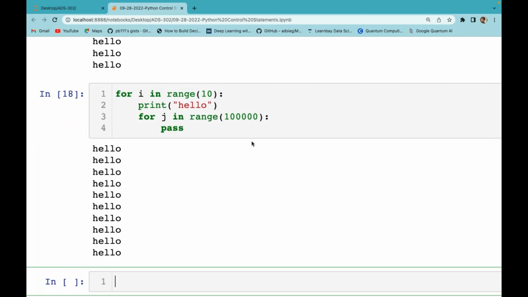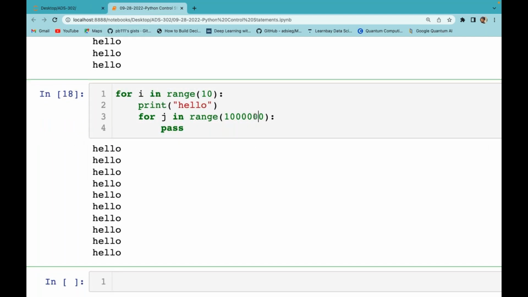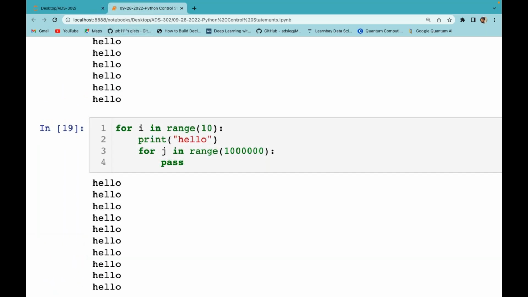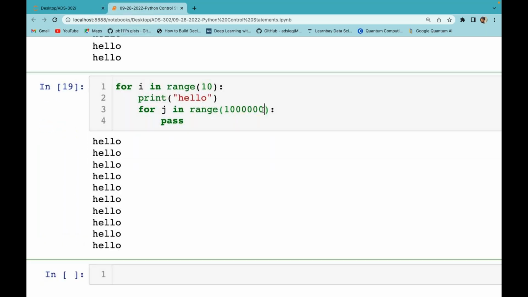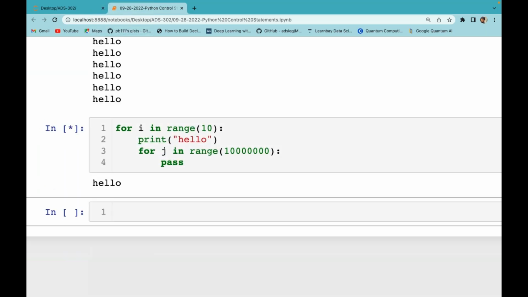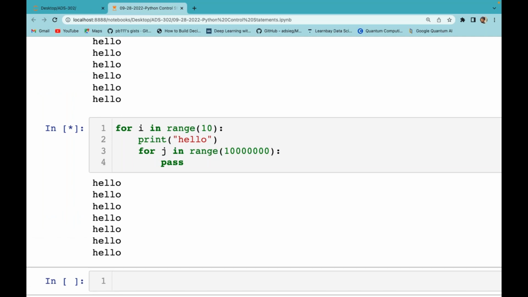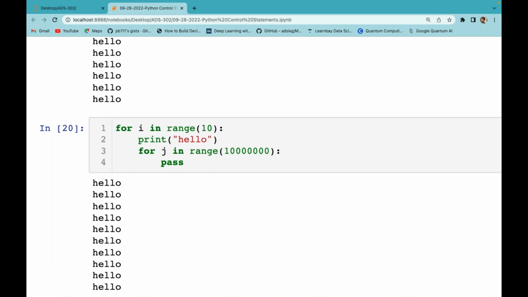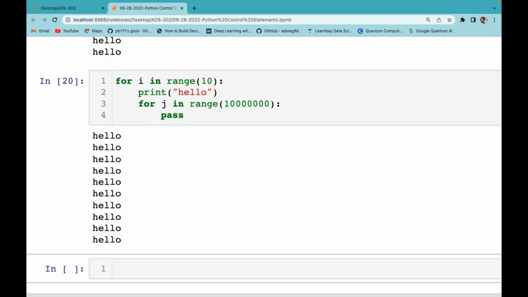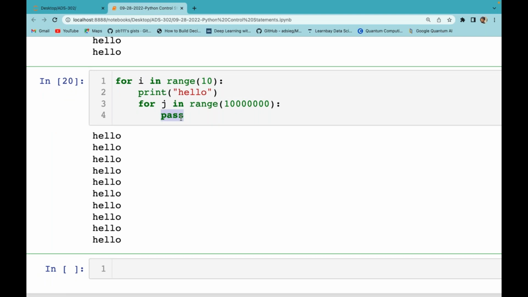Here the speed is high, so that we are getting a span of time. For example, if you add one more zero, after printing the hello, it waits some time, right? This kind of operation we can perform with the help of the pass keyword. Just note this example.